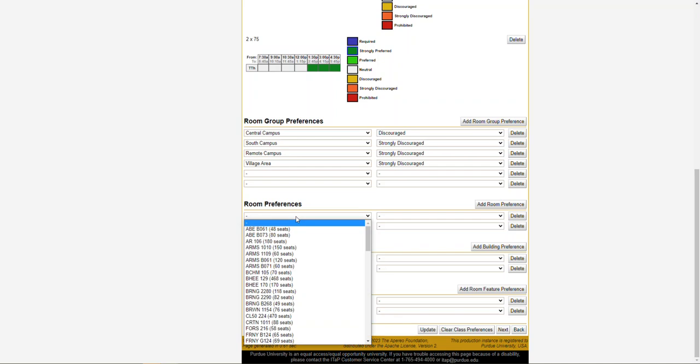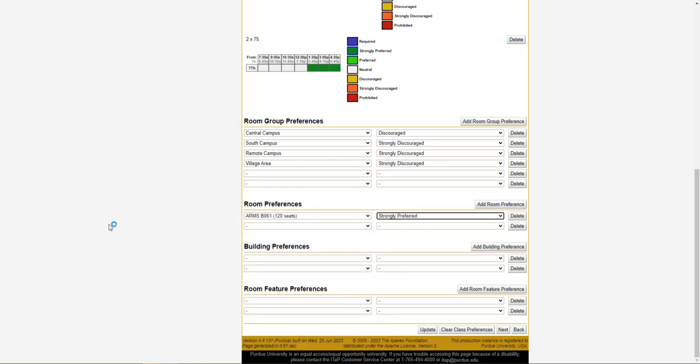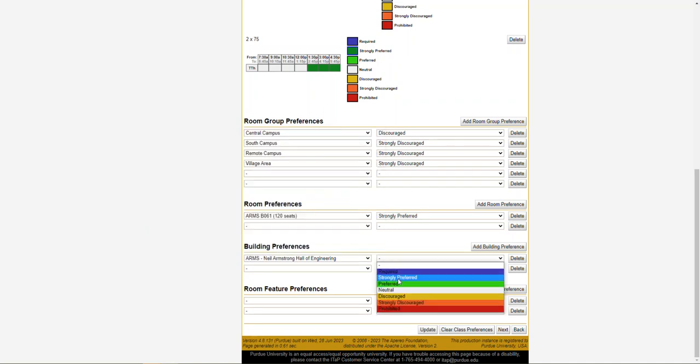And then also, if your instructor has a preference of a room, you could add that in if you would like. You know, maybe they prefer to be in ARMS B061. And then you can also do building preferences here.